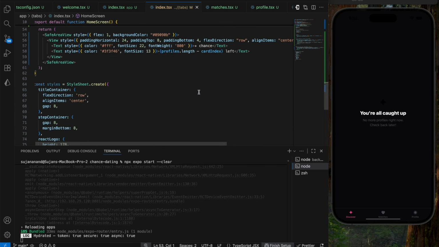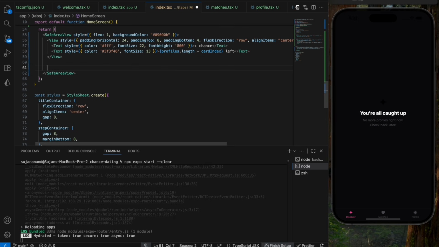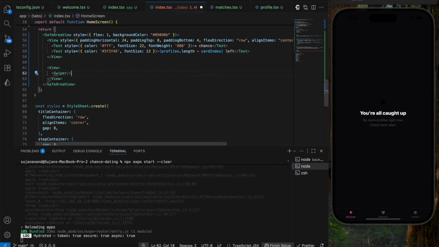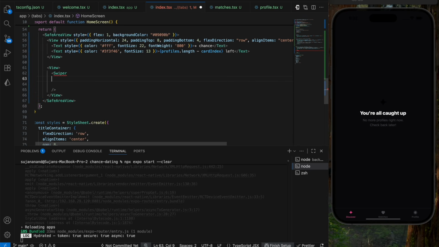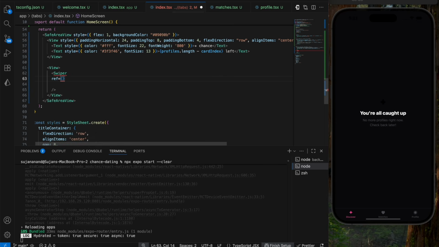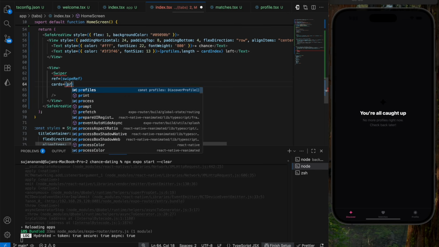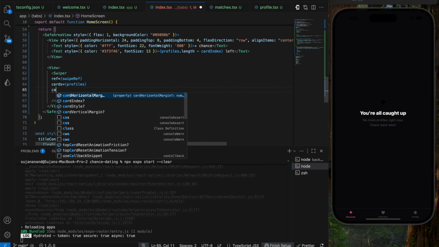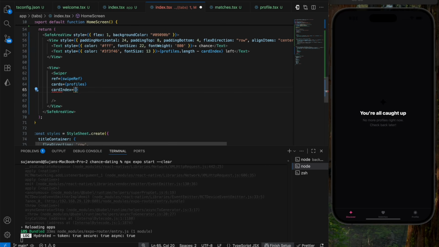So now let's try to add the Swiper part. So below this view, I'm going to have the view. This is going to say Swiper. It's already imported. Here it's going to take a reference, basically that's going to be your swiperRef, okay, and your cards is going to be your profiles, and your cardIndex is going to be equal to your cardIndex. All of these have already been defined. Then renderCard, this in turn is going to take in your profile.